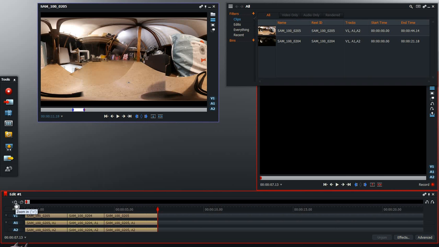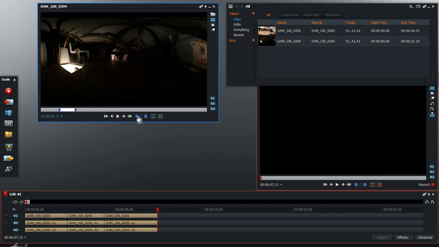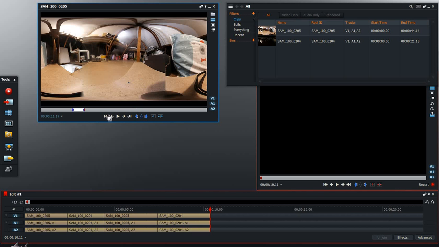As you insert more into the timeline, you can zoom out and zoom in. This process will be repeated for the next video. What we're looking for is around about this area. And then repeat the process.